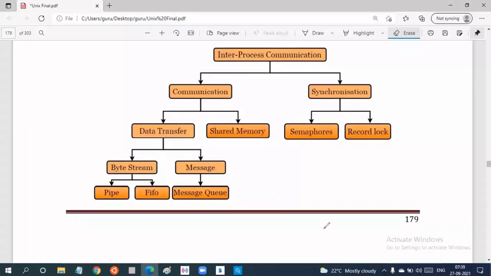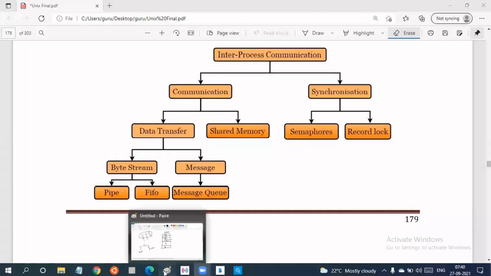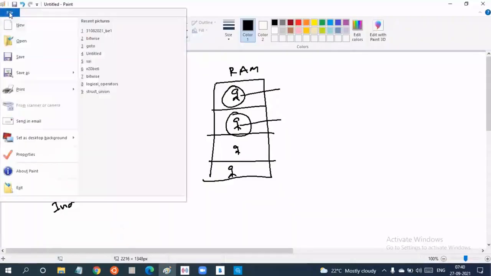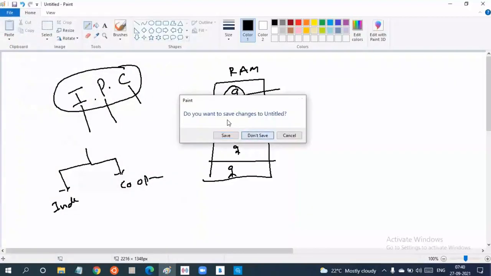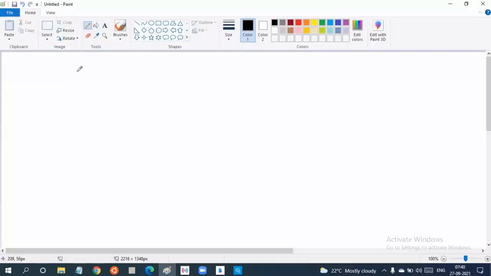In the last session, we started thinking about one of the IPC mechanisms, that is called pipe. Now can you tell me how to create a pipe? When you create a pipe, what happens inside?